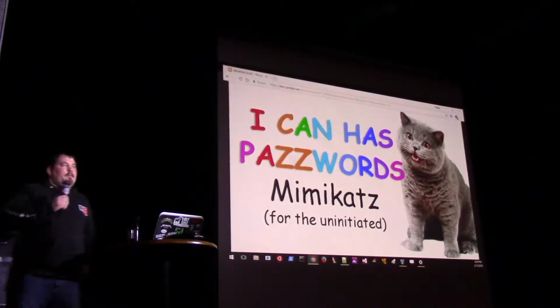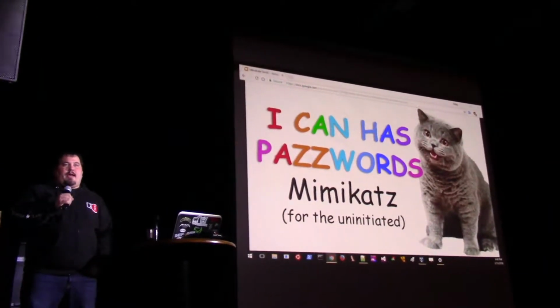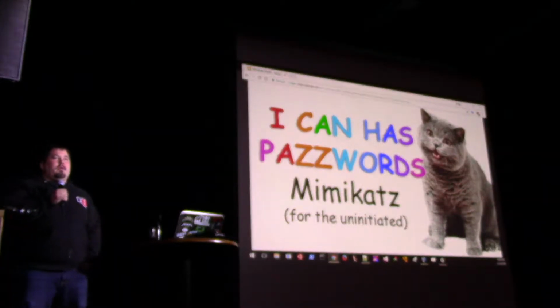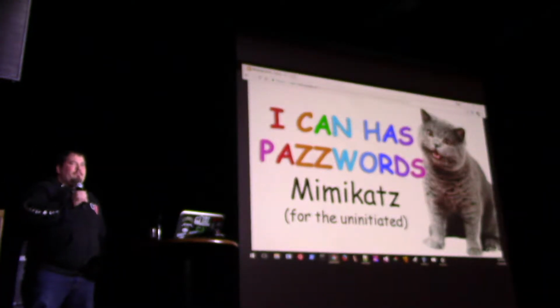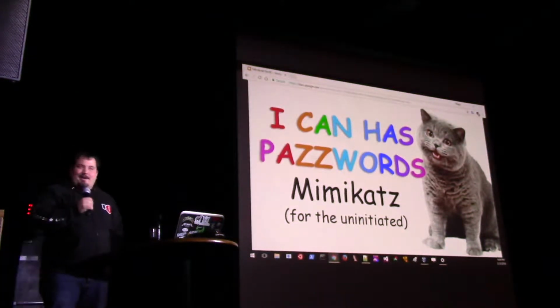Okay, Mimikatz. A quick show of hands. Who's familiar with Mimikatz? Just to get an idea of where you guys are at. Who's used it before? And who can pass a ticket like it's nobody's business? Awesome. All right, cool.